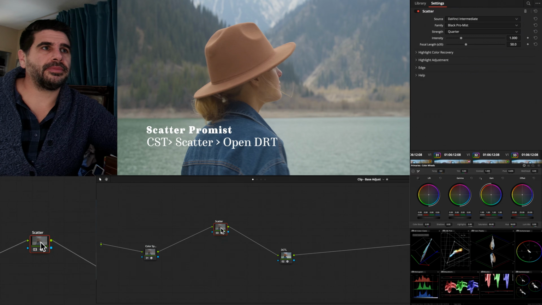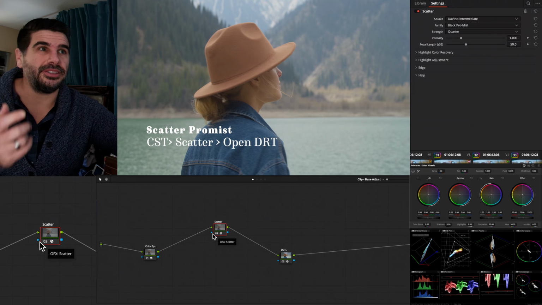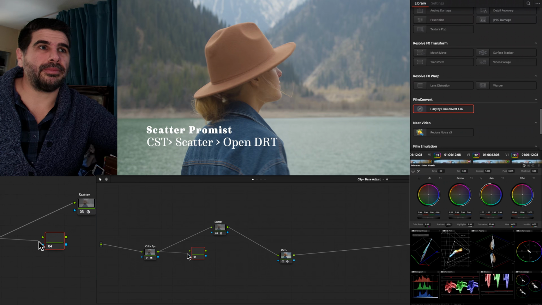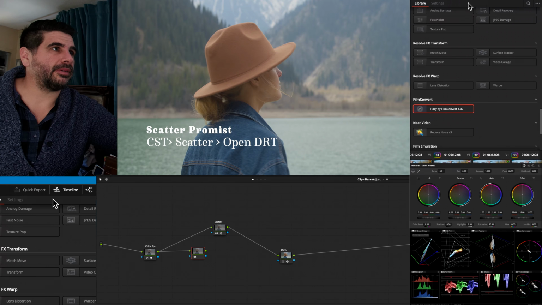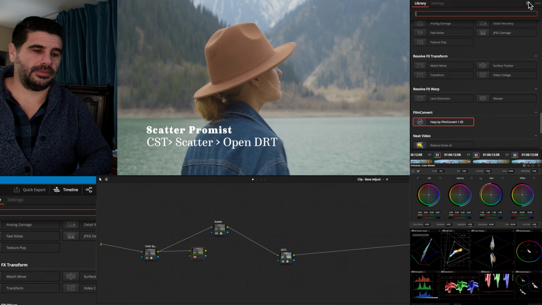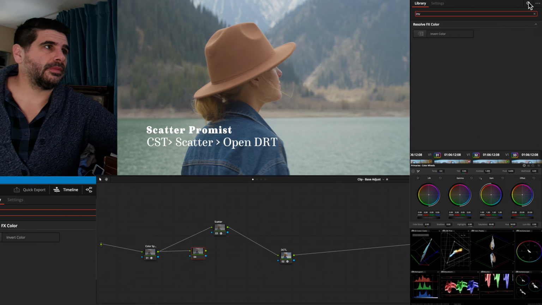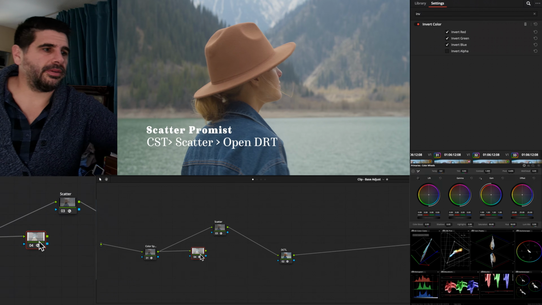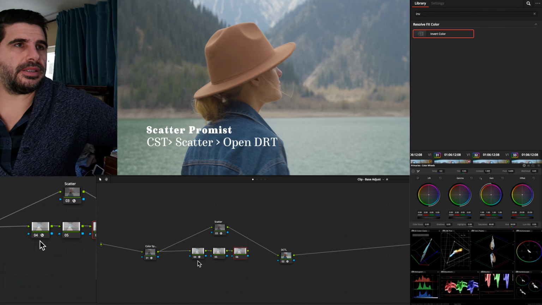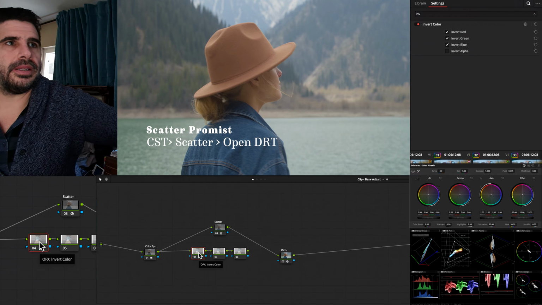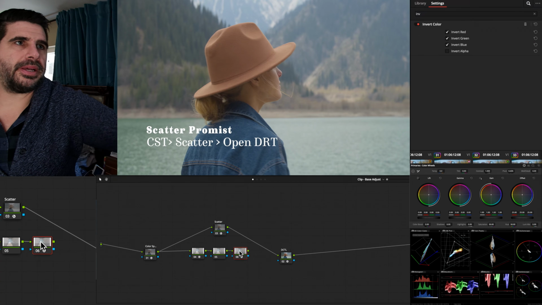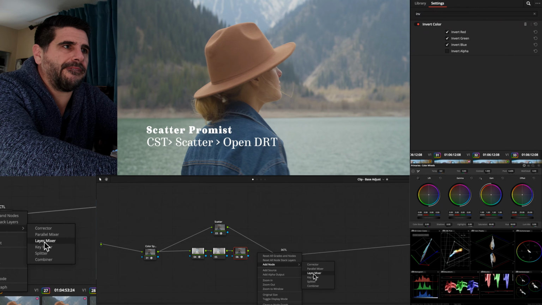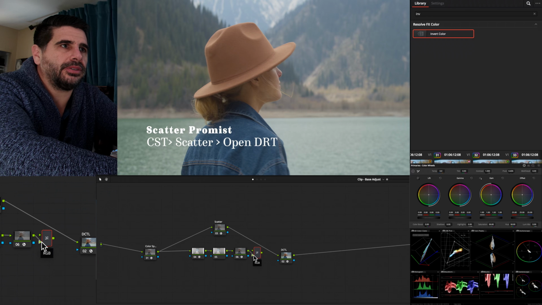So here's Scatter. And one of the things I like to do is add a node here, and we're going to do invert, like so. I'm just going to invert this. And I'm going to do serial, and we're going to take copy, paste, and a layer mixer here, like so.